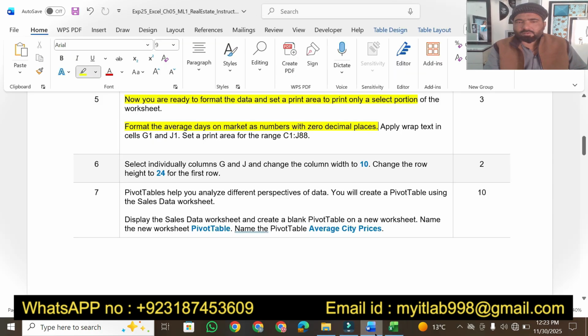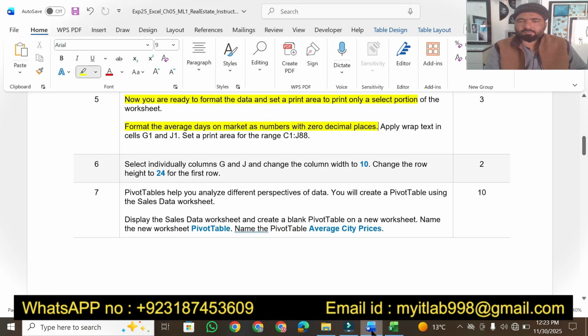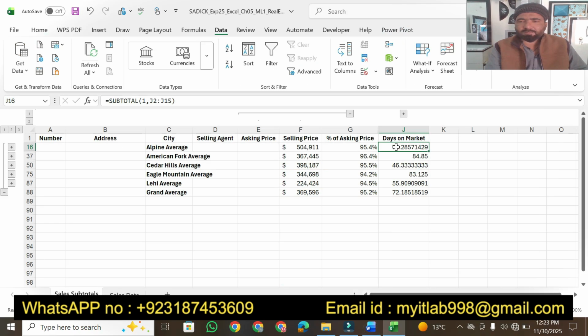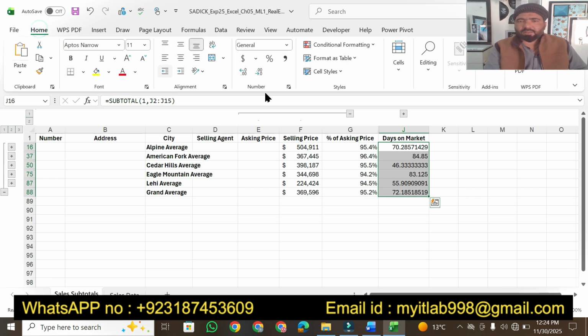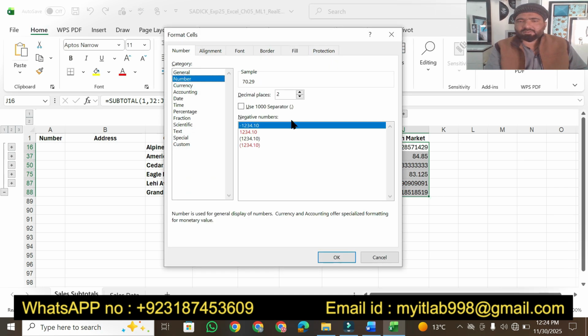So now you are ready to format the data and set print, okay? Then format the average days on market. This one. There we have to apply number with 0 decimal place. Select this one. Then in home, there we apply number with a 0 decimal place. Then simply press OK.